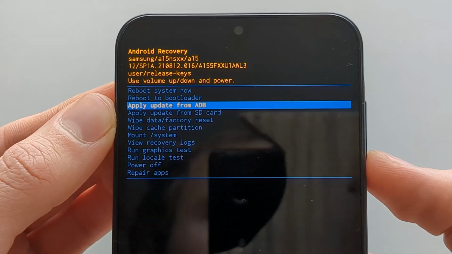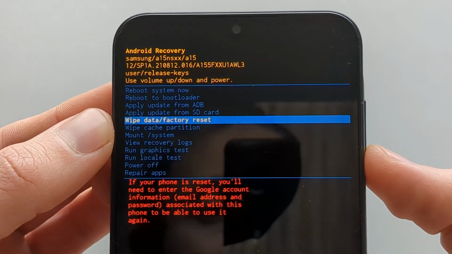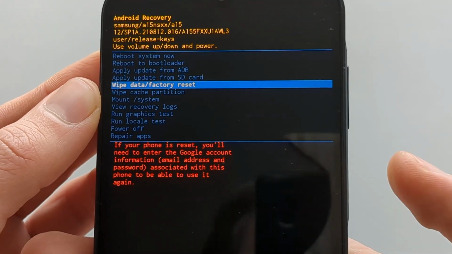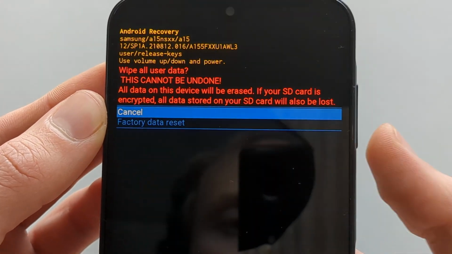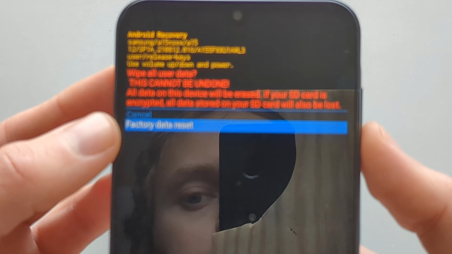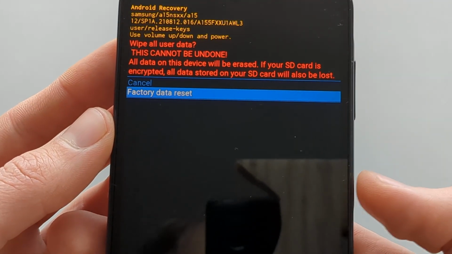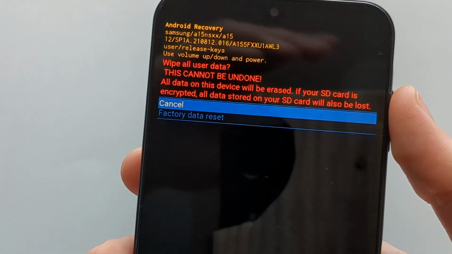And we get access to the recovery menu now, and we can cycle down using the volume down and volume up buttons. So click wipe data factory reset and select it with power button. Okay, cycle again to factory data reset and click with power button to do that.